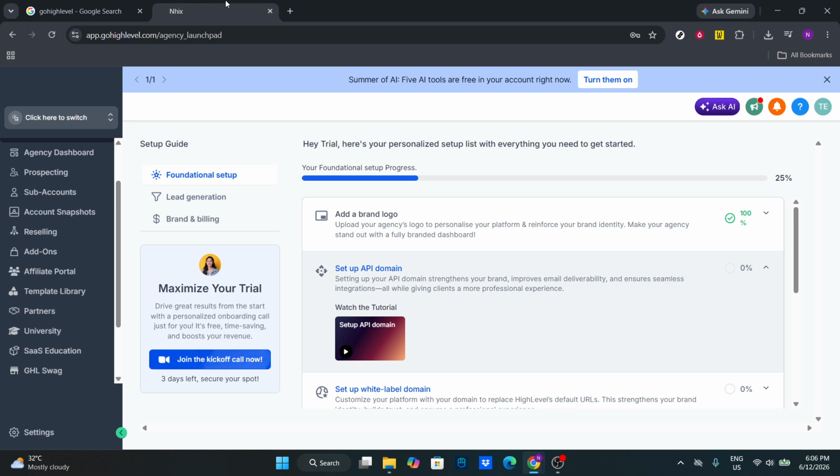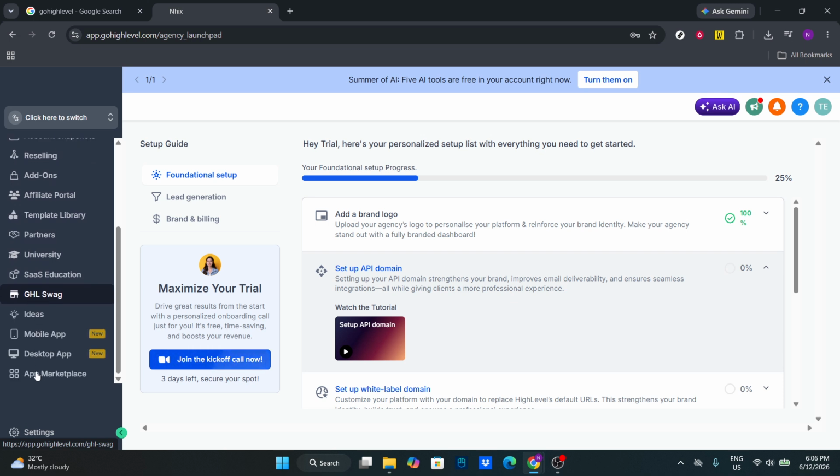Once you're inside, you'll want to focus on the navigation menu on the left-hand side of the screen. This is where Gohighlevel keeps the main sections of your account. So if you're ever looking for a specific area, this sidebar is usually the best place to begin.